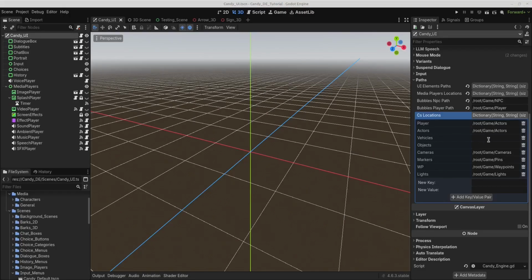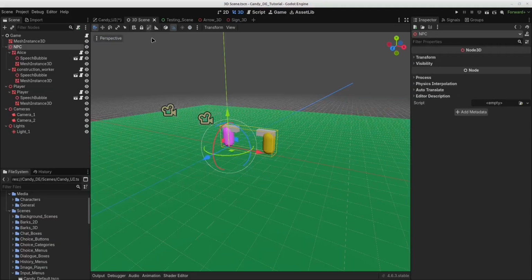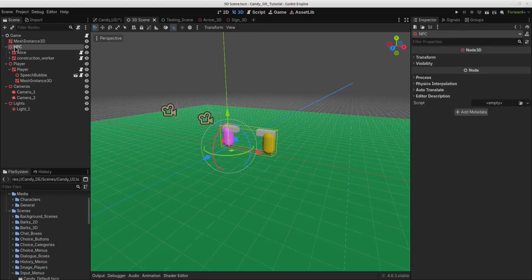And as it turns out, that path is not assigned anywhere in our CS locations dictionary. So let's do this. We're going to add a key called NPC, and we're going to provide a path for that key right here. There we go. And you'll see in a moment that we're going to target the actor nodes that are children of this NPC node.